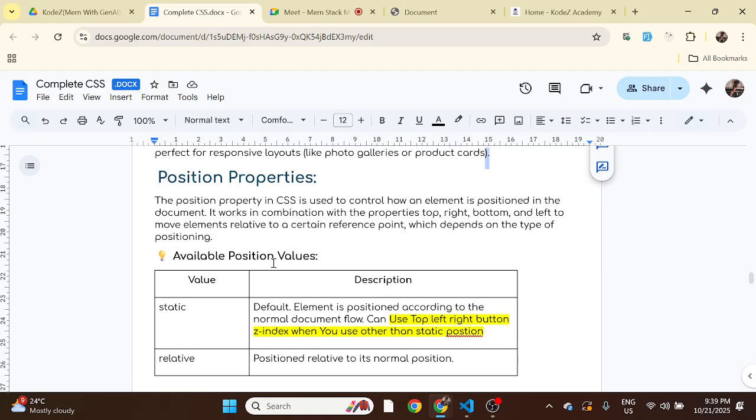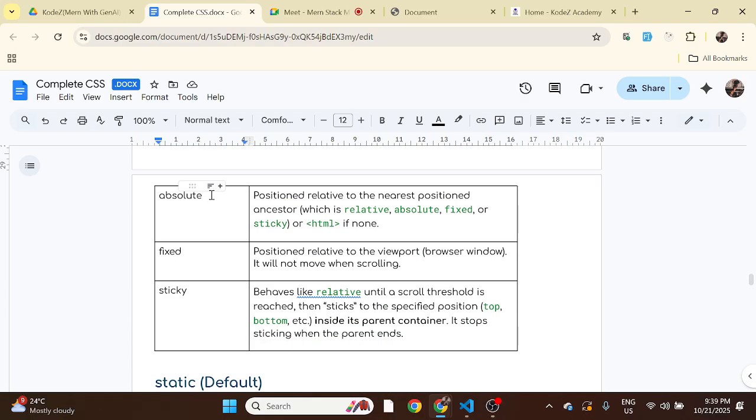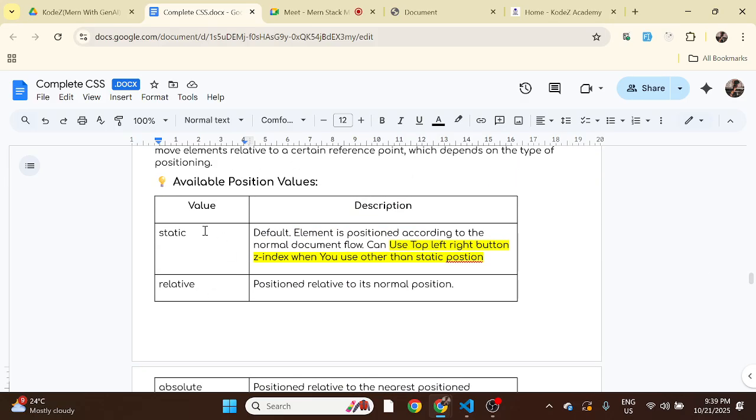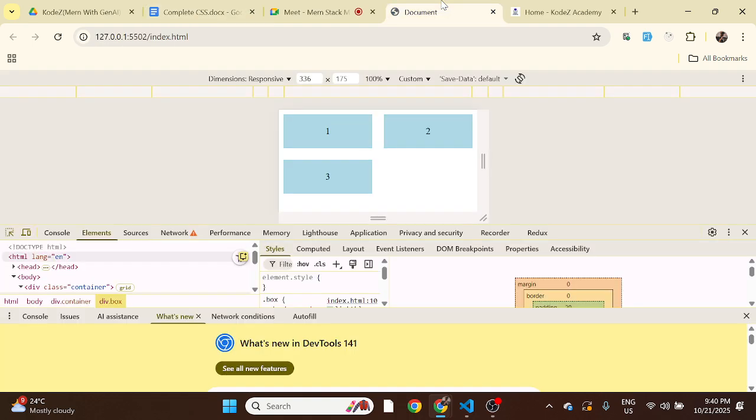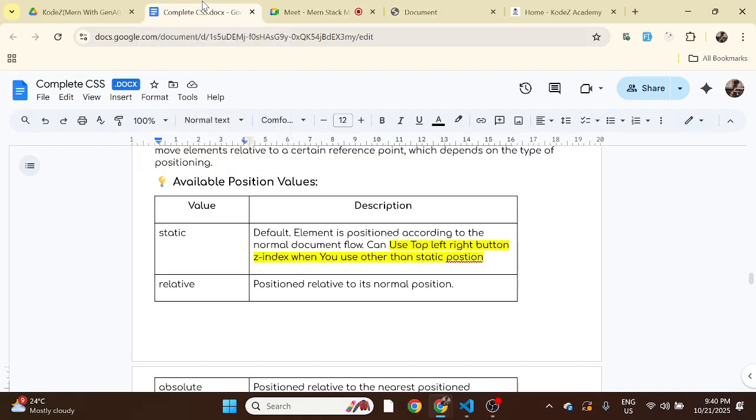In position properties we have five values. First one is static, second one is relative, third one is absolute, the fourth one is fixed, and the fifth one is sticky. We will learn each and everything. So static is your default. Every element by default is static. It is not moving, it is at its original position, so that's why we call this static. If you don't give anything, it will be considered static only. Now comes relative.